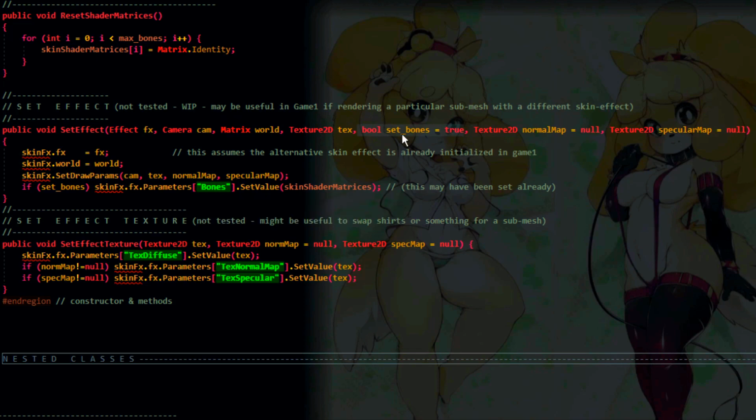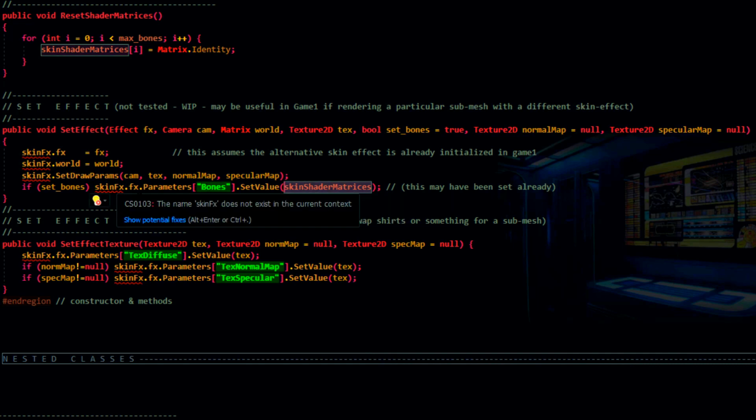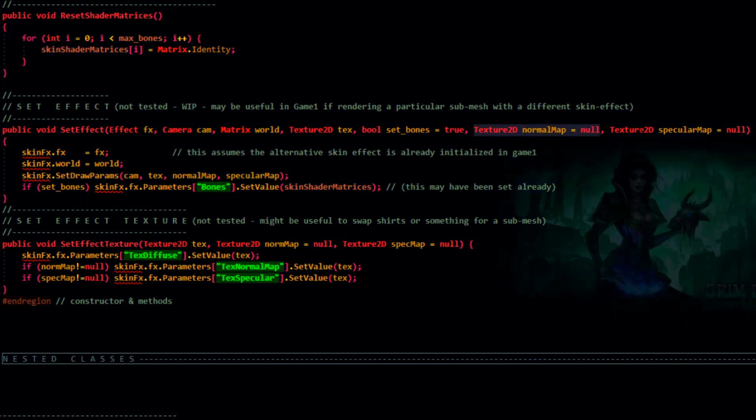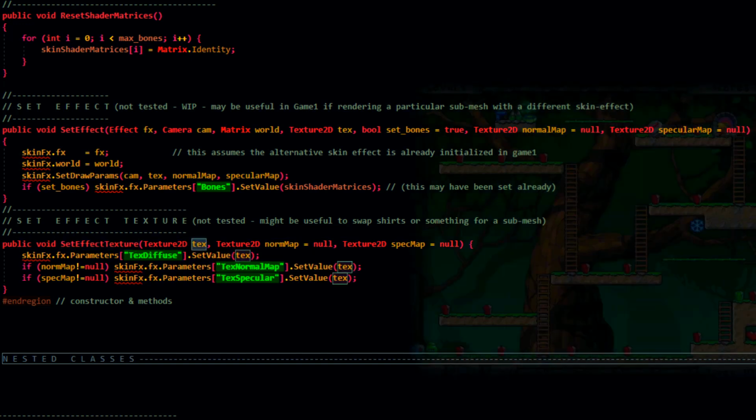If we want, we can tell it to set the bones, which will pass the skin shader matrices into the bones parameter. You'll see when we create the effect for this. And optionally, we can set a normal map and optionally a specular map, which makes the surface have a specific type of shine to it. And normal maps, as you probably know, are for that bumpy sort of texture. If we're just setting the effect texture, then we call this method. Pass in the diffuse texture, optionally a normal map, optionally a specular map. So then we pass those parameters into the shader, even these ones if they're not null.